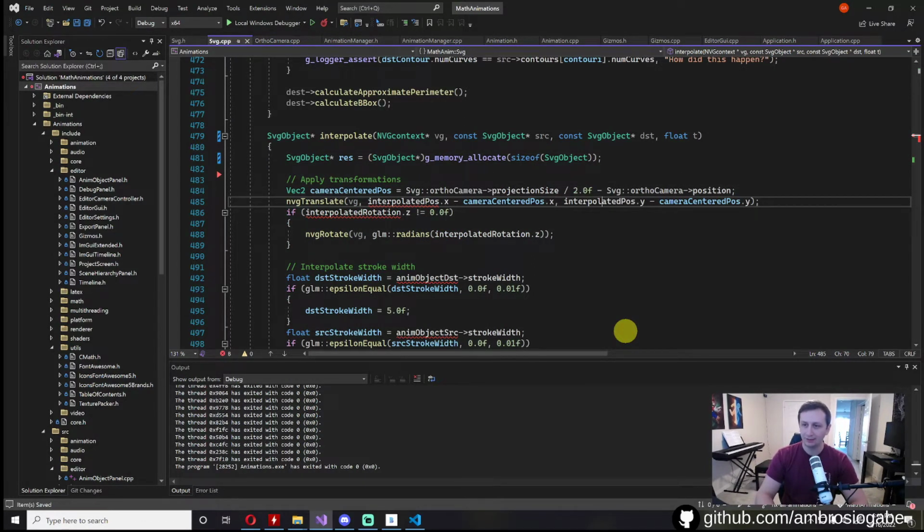Dark Rogue, how's it going? Happy Friday. Good to see you. We are interpolating SVGs today, or morphing SVGs is the plan.